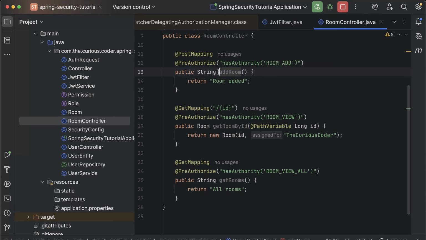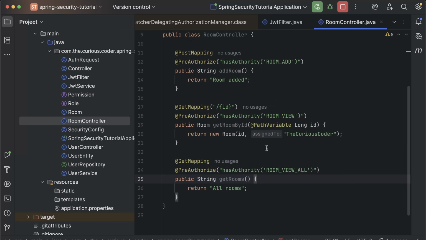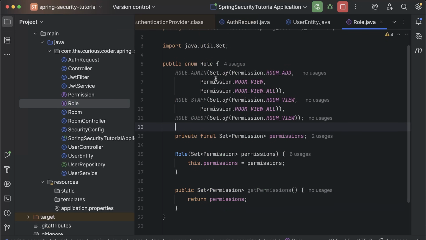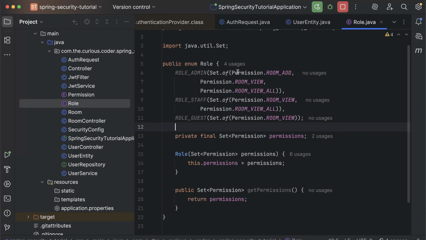Okay, we are saying that anyone can access this API, add room, anyone who has the permission to add the room. Okay, and anyone who has the permission to view this room can actually access this API. Similarly, anyone who has the permission to view all the rooms can access this get rooms API. Okay, and at the user level, we are mapping that user with a role. We are not mapping user directly with the permission. We are mapping user with this role only, and this role is further mapped with permission. So we are saying that admin has all these three permissions, staff has these two permissions, and guest has the permission to view the room.